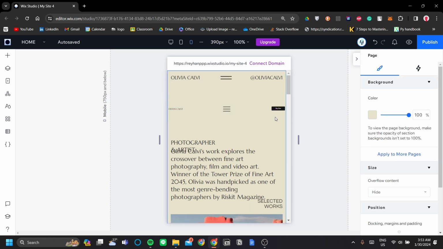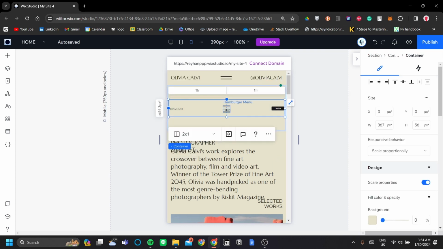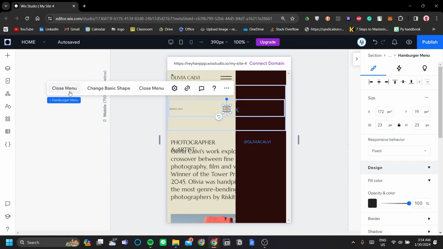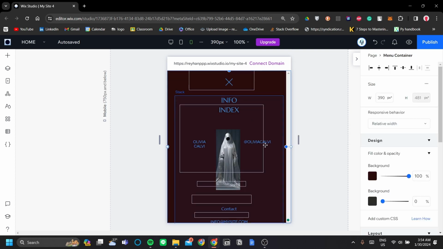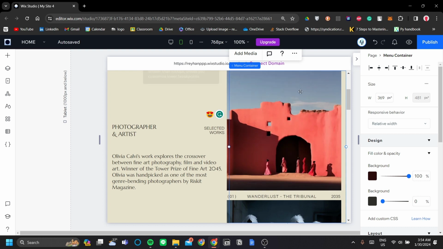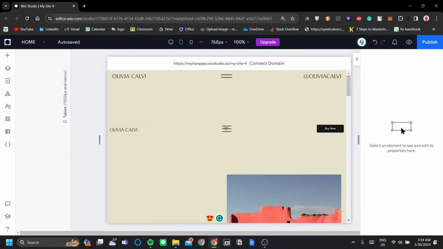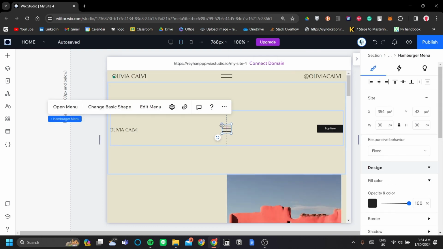Okay, now one more thing to see is that in the mobile view, as you don't have as much screen space, you can make the hamburger menu cover the entire screen here. So let's go ahead and do that. Open menu, and as you can see here, it covers the entire screen because again, smartphone users will find it difficult if it has the same mode as the hamburger menu on the tablet here.